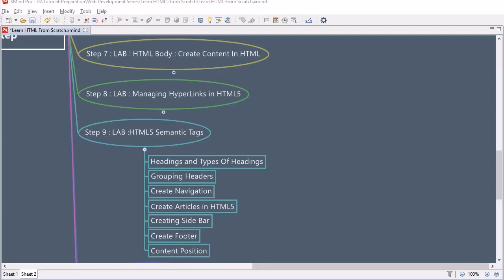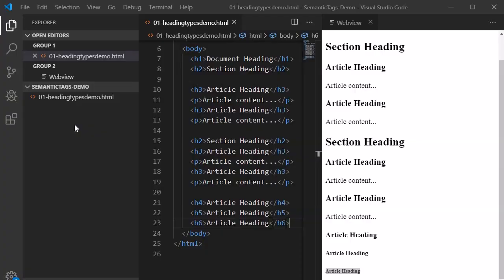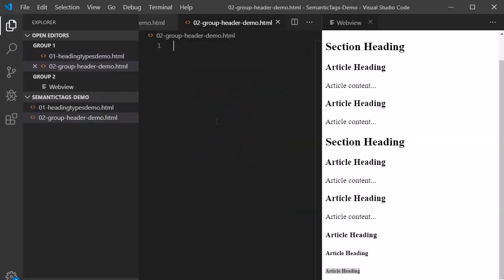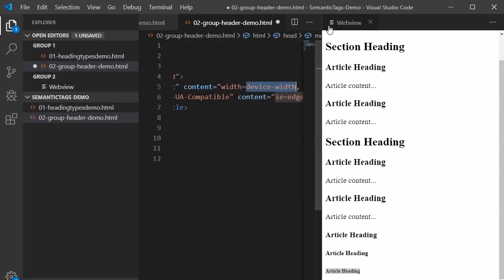The next topic which we are going to discuss is grouping headers. Grouping headers is basically used to maintain a correctly sequenced outline. That means you can easily maintain a document heading with taglines. To better understand it, let's jump into Visual Studio Code and we will use the header group to pair our document heading with a tagline. So let's create an HTML file and give it the name 02 head group header example demo.html, and now we can use the HTML snippet. So we have generated it.